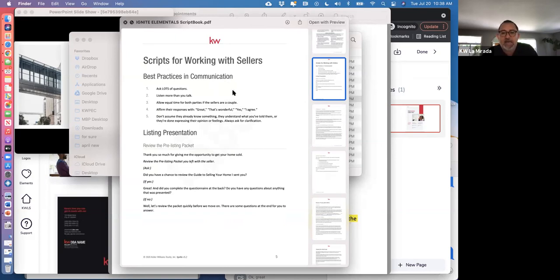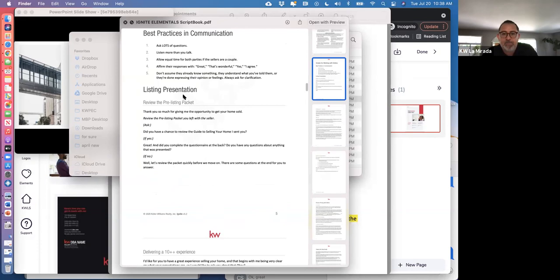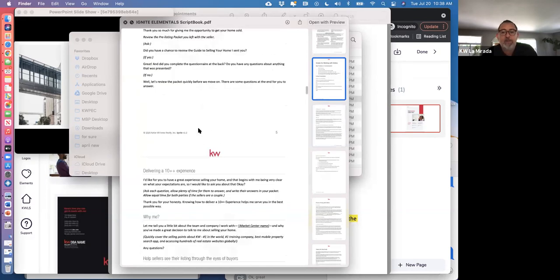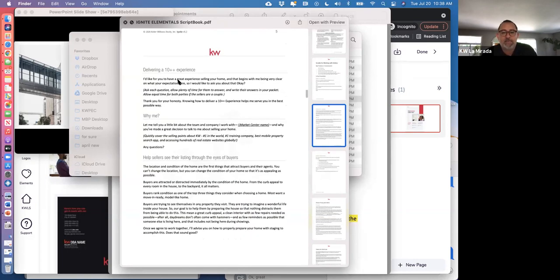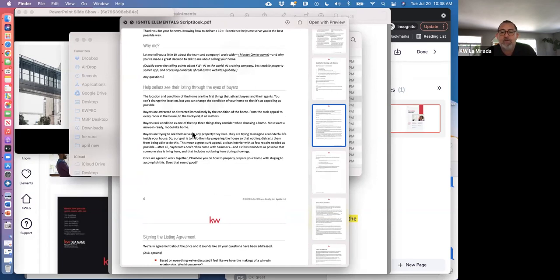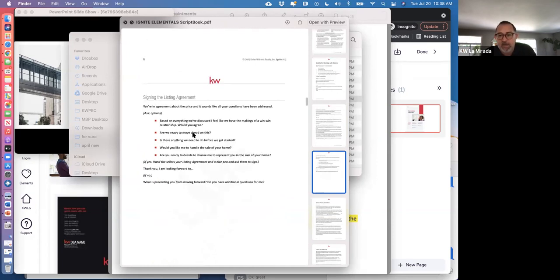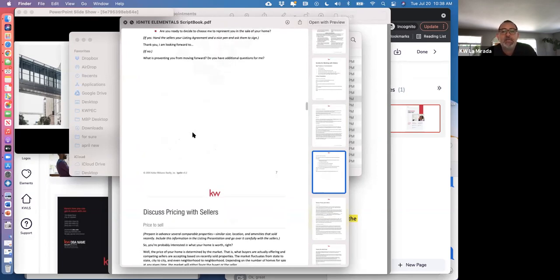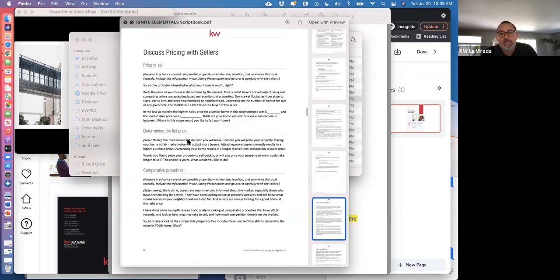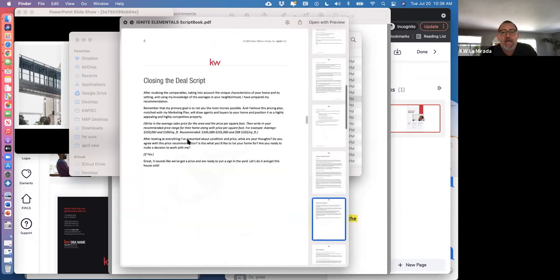It talks about best practices. It talks about the listing presentation and reviewing the answers from their listing packet that they filled out. Then what it would be like to deliver a 10X experience. Why me? Helping see value through the eyes of a buyer, signing the contract. In addition to that, it talks about pricing, and the close the deal script, which is basically asking for the contract to be signed.